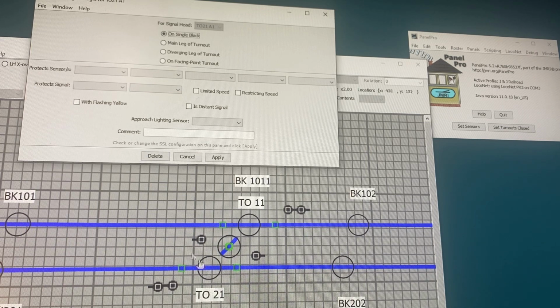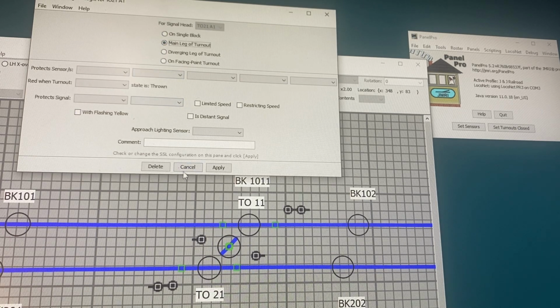First of all, this is a signal that's on the main leg of a turnout. So we need to choose that to begin with, or else we won't get the possibility of monitoring the position of the turnout. While we're talking about that, let's set it. This light down here, A1, should be red if turnout 21 is thrown. I'm just going to apply that so we can see as we go along. It's green now because the turnout is in the closed position, not thrown.